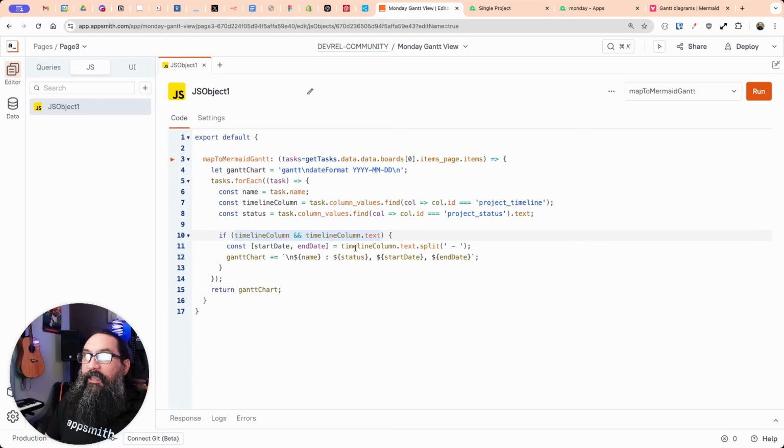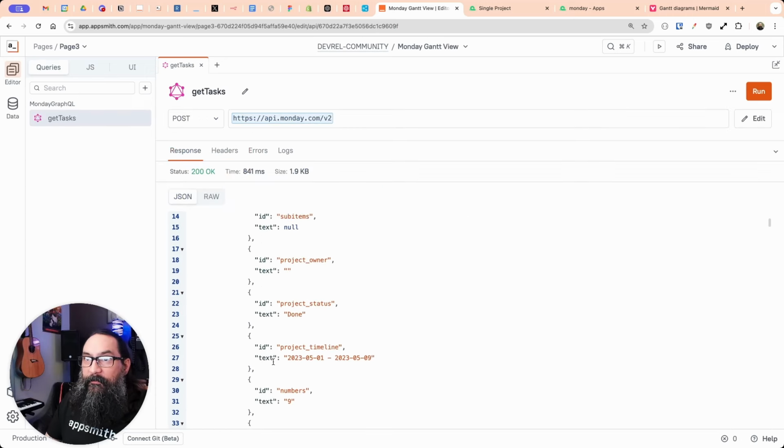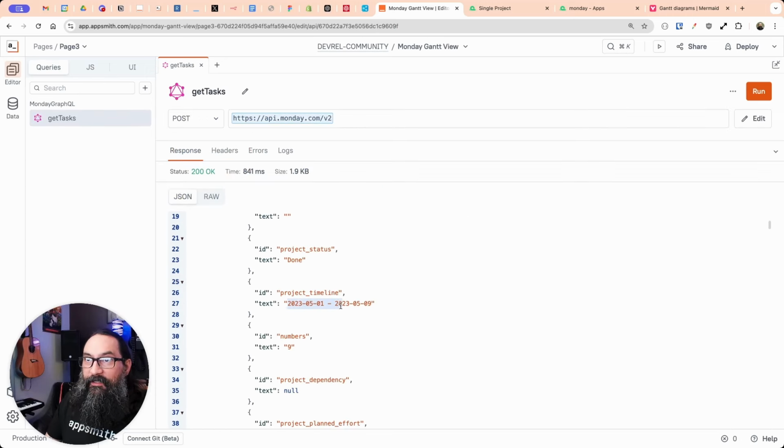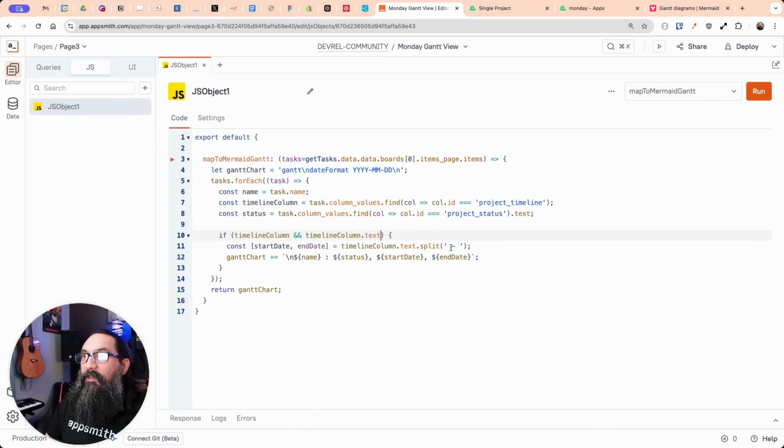destructure it here and split it because there's a start and end date. Let's look at the response again. Yeah, this is what we're splitting here. So it's coming back with the start and end date, and it's separated by a space, hyphen, and a space. So if you look at my split, I'm including the spaces so that they get removed. I'm splitting it by that, and then what's left over is just the dates.